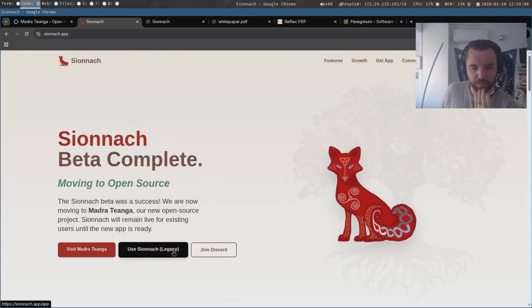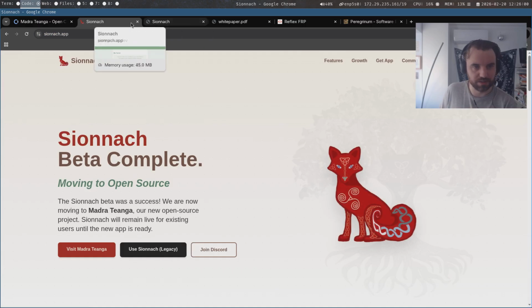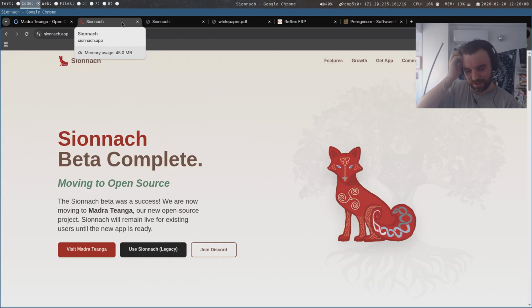I should probably remove the legacy from here, but my point is that Sionnach beta is something that started here, and I tried my best to do as much as I could last year while juggling jobs. Absolutely, yeah, it was crazy. Sometimes I think back to it and I wonder how I managed to do it. And the future is kind of more Madra Teanga.